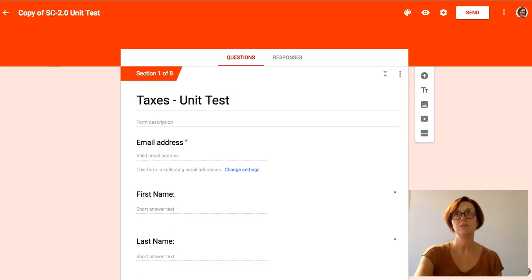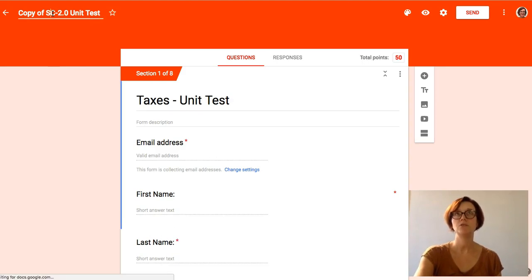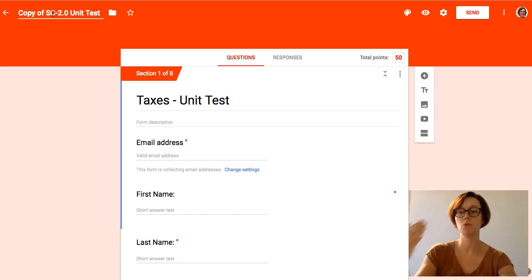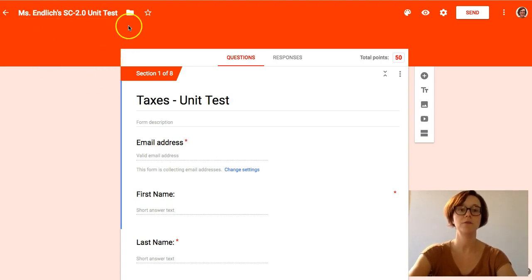You can make the choice of whether you're going to use the same exact test for all of your sections, or if you want to make multiple copies, one for each section. Just depends on how you want to divide up your student work. So I'm going to change that to like this Enlich's SC2 unit test. Great. So now I've got my own version. I can use this to add it to my drive and move it to whatever drive folder I want to in my own drive. And here is your teacher access.